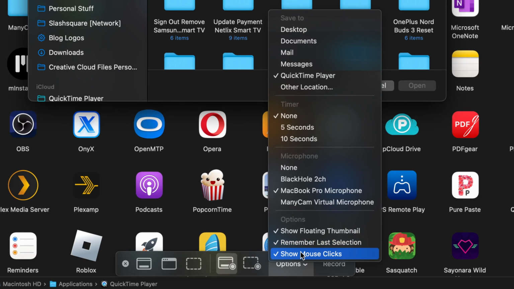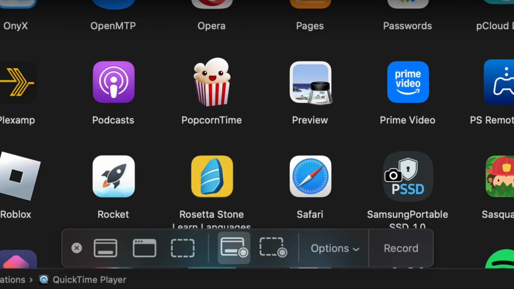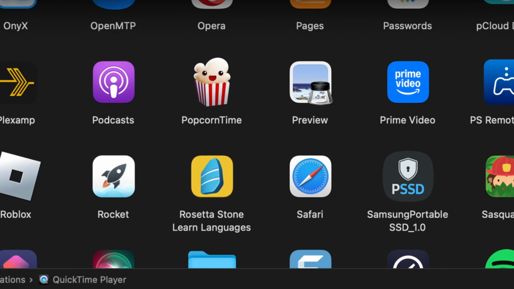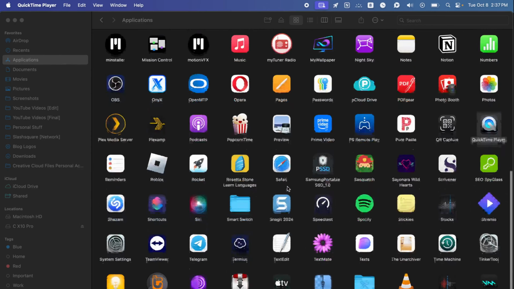Like while recording a video, if I click anything on the screen, it will show that click area highlighted with a small circle. Once we are set with everything, we can simply hit the record option here and it will start to record our MacBook screen. Now it is recording our MacBook screen.